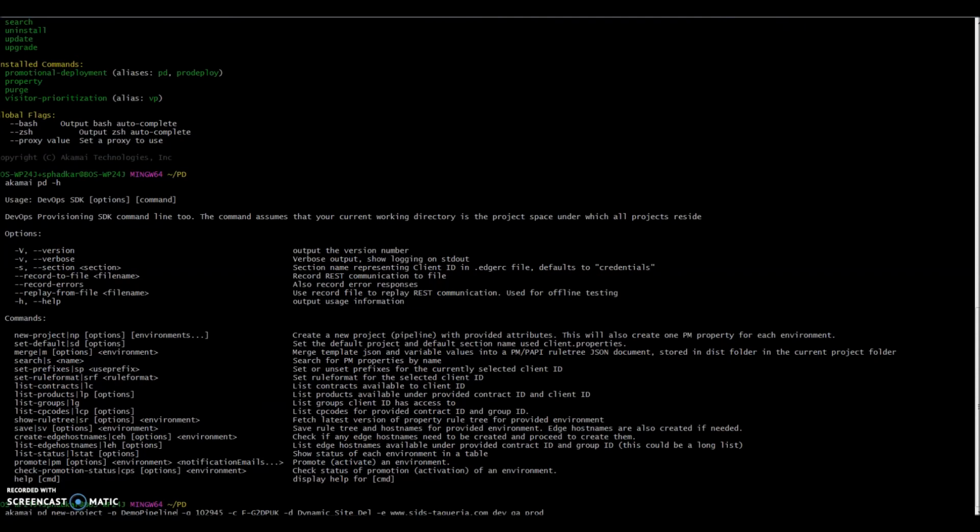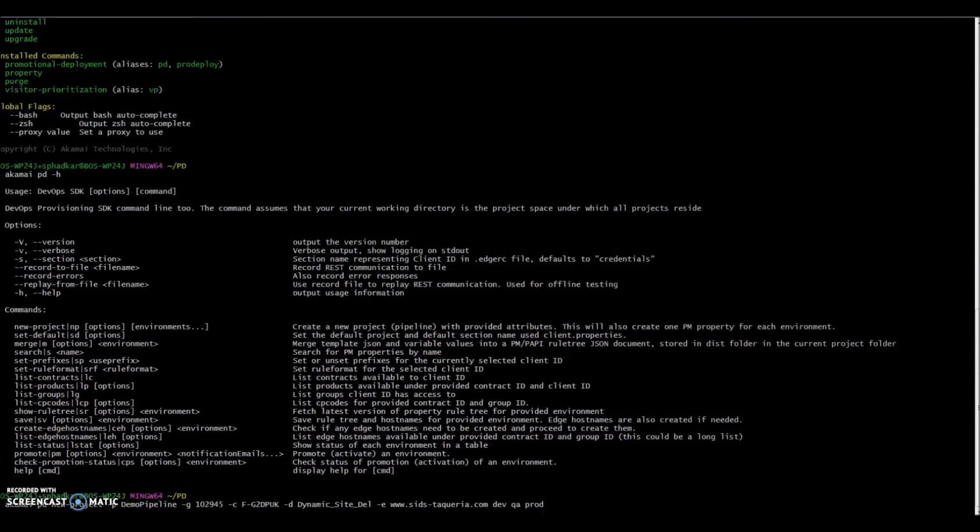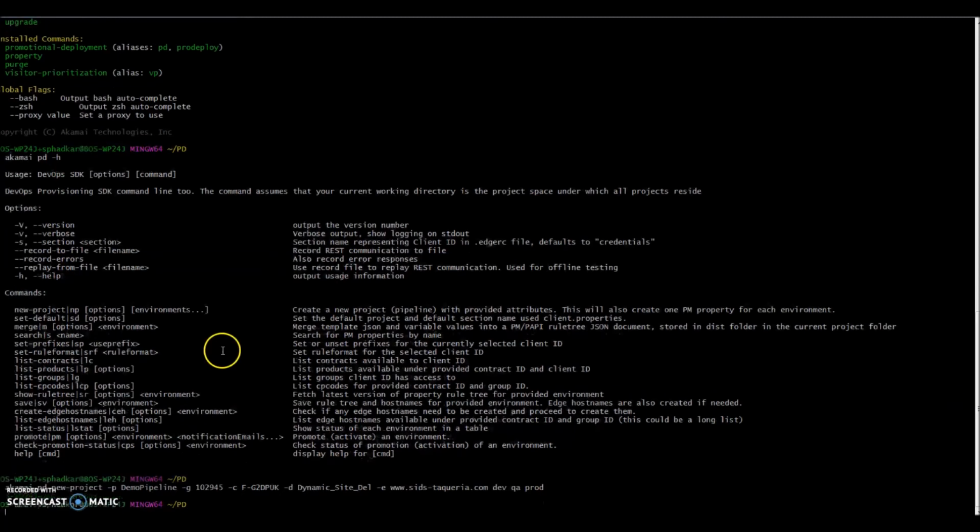I do this for my existing config for www.sidstakeria.com, pass it a bunch of account specific information, and the environments I want to create: dev, QA, and prod. If you're like me and never remember your account specific information, do not fear. The Promotional deployment CLI also has a bunch of options that lets you pull this out really quickly on the fly. So my pipeline's all set up.